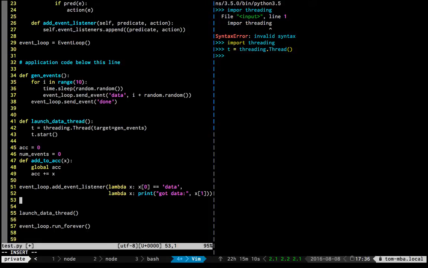So we're just printing that we got it. More interesting would be when we get it, instead of printing that we got it, if it looks like data, we are going to add it to acc. And since it gets the whole event, we'll have to grab the second thing, which should be a number.